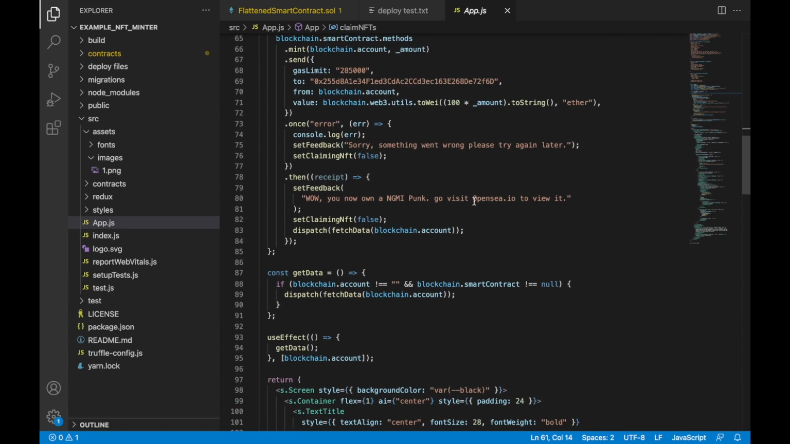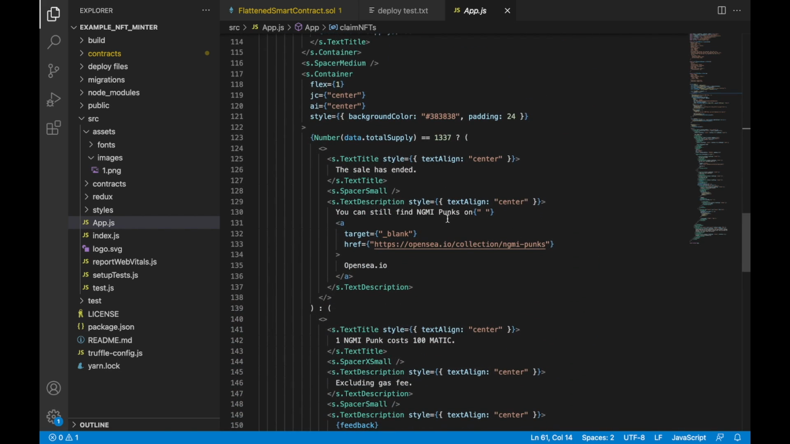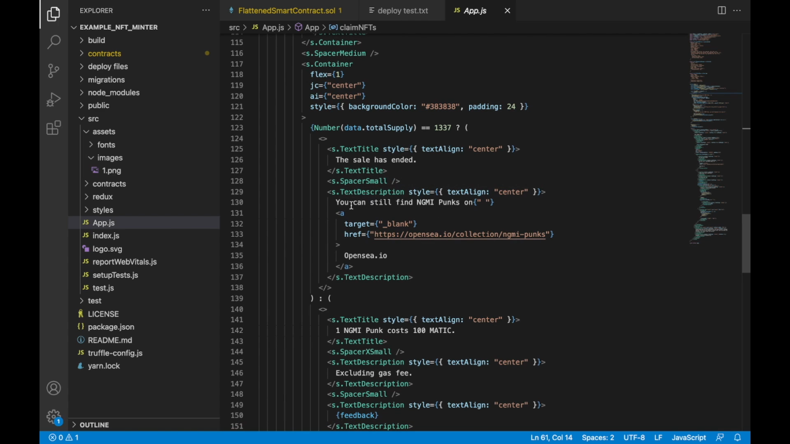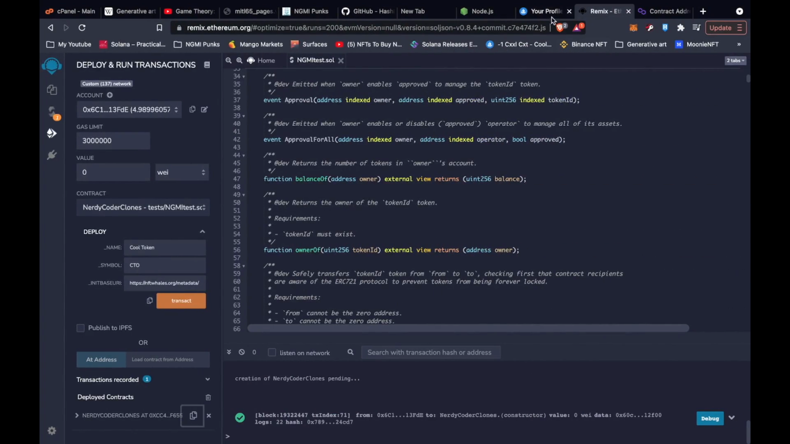Make sure you kind of read through here. Make sure wherever it says, oh, now you own this, you're going to change that out for the name of your project. Here you go. This is another piece of text description here that you might want to change out. This is where you'll put your OpenSea collection. So whenever you launch your smart contract, it'll automatically create a collection for you.